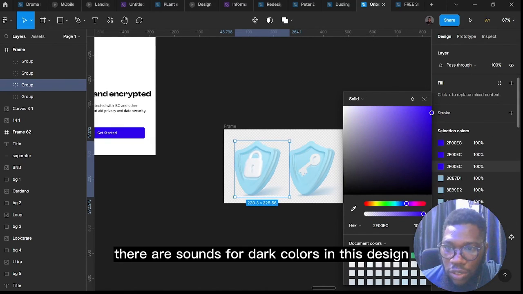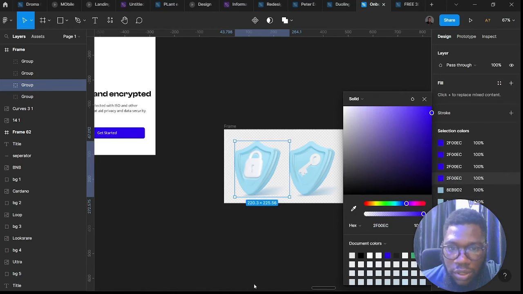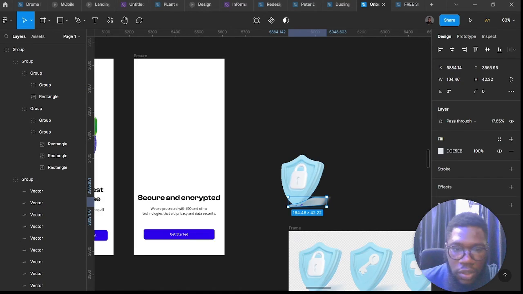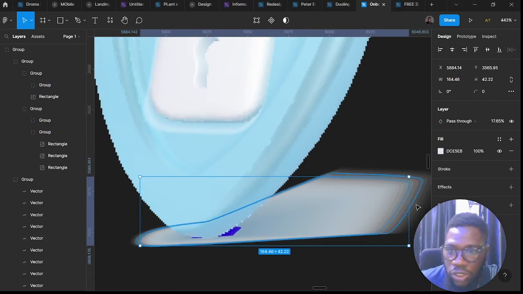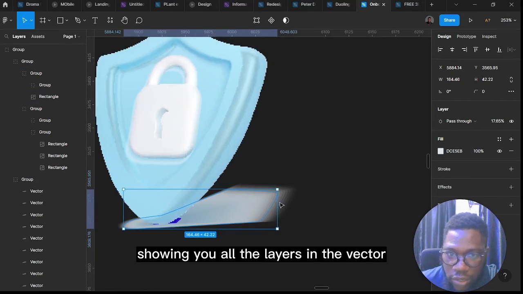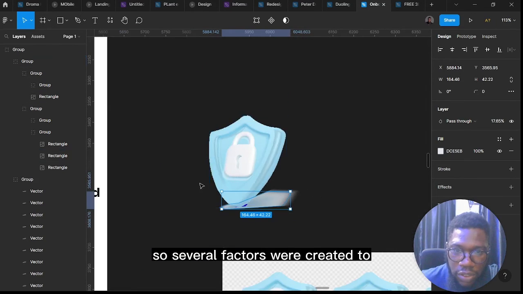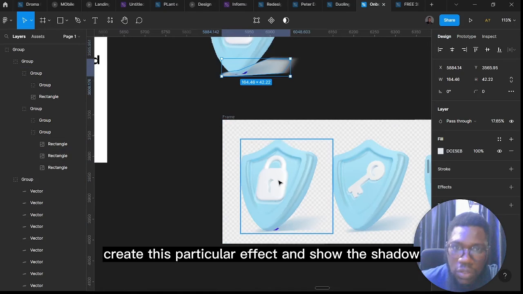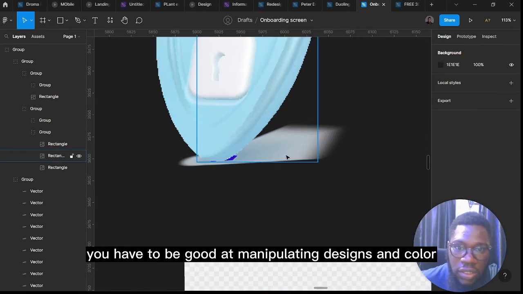There are 74 other colors in this design, so I have to change everything one by one. So I've gone ahead to copy this particular design out, and I'm showing you all the layers in the vector. This is a vector file. Several vectors were created to create this particular effect and show the shadow. Sometimes you have to be good at manipulating designs and color.